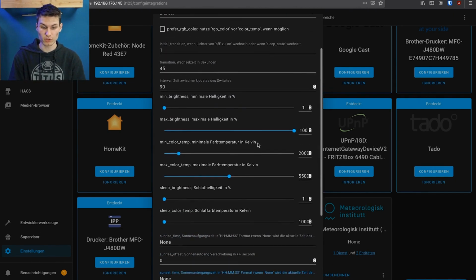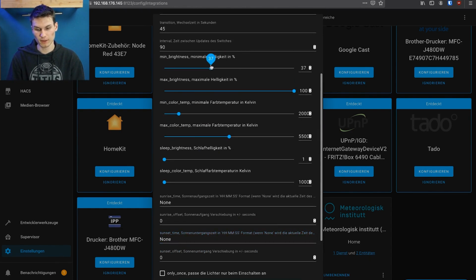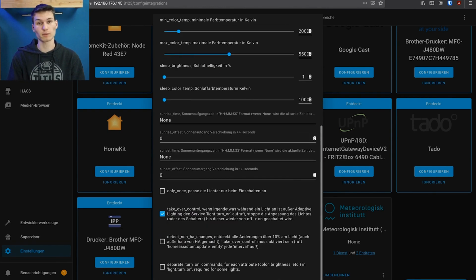I personally increased the minimum brightness a bit because it was otherwise a little too dark for me, to about 40%. And then I saved everything like that. Now you are basically done. Here's how it works. You can add multiple instances of these if you want different settings for different lamps or even different rooms. That's not a problem. And yes, that's basically it. I find the whole thing really pleasant.